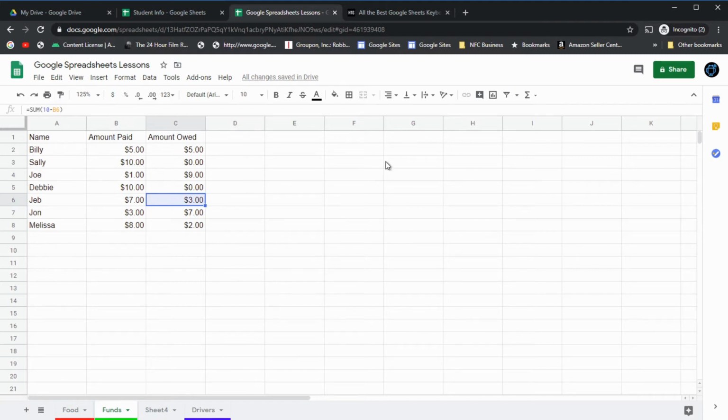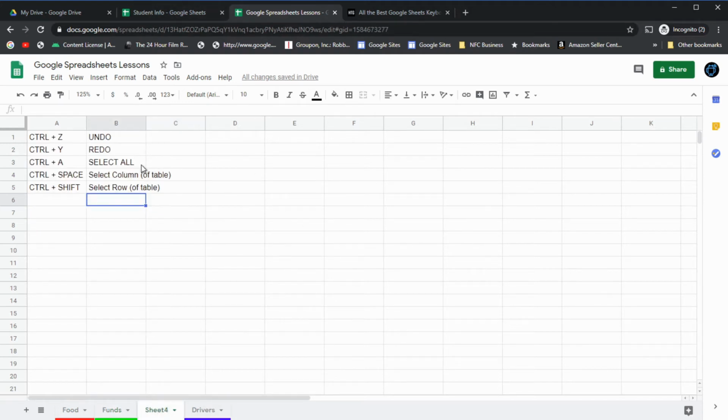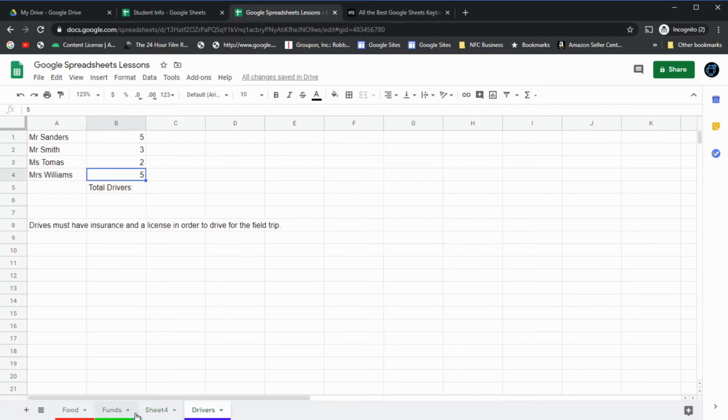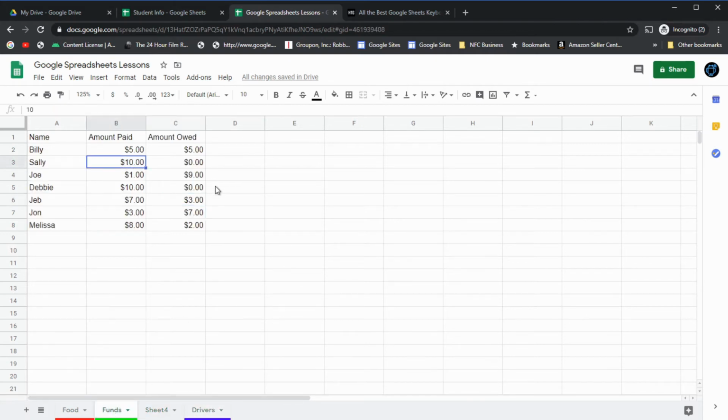Very handy. Now the last two shortcuts are equally as handy, and that's to select the content in a column or a row of a table. And I'll show you why this is important. This is Control Space and Shift Space. So we're going to go back over to Funds, and I'm going to hit Control Space, and you see it selected the column. It didn't select the entire column, all these empty cells that aren't part of my table. It just selected what appears to be part of this table in this column.